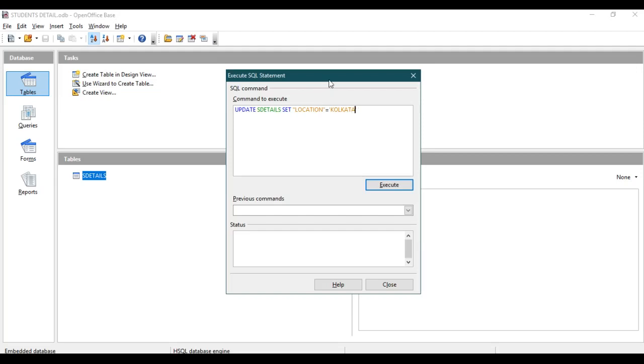Space. Where color equal to blue. So the field name should be given in double quotes. The value should be given as single quotes.